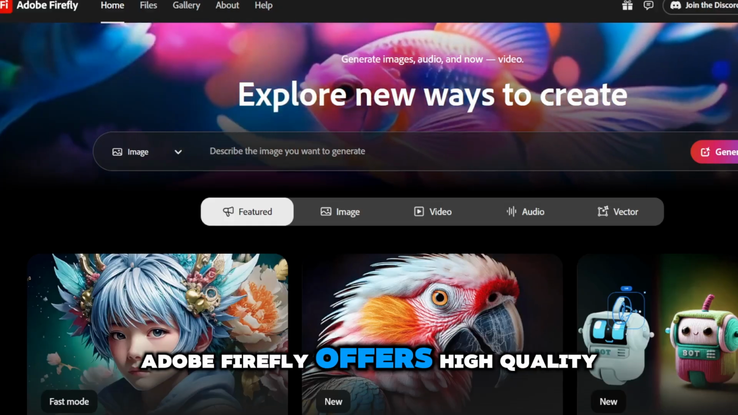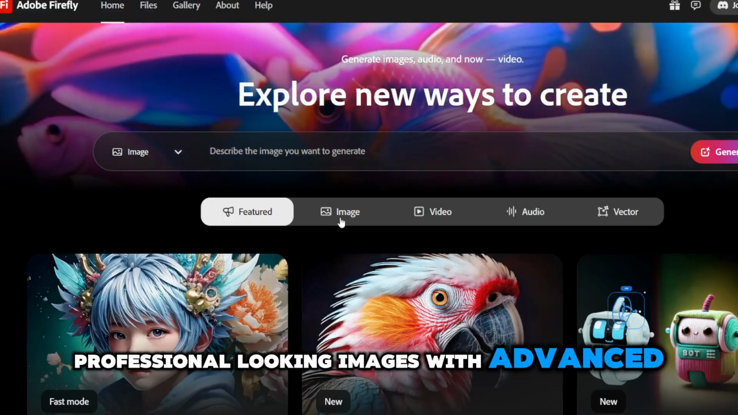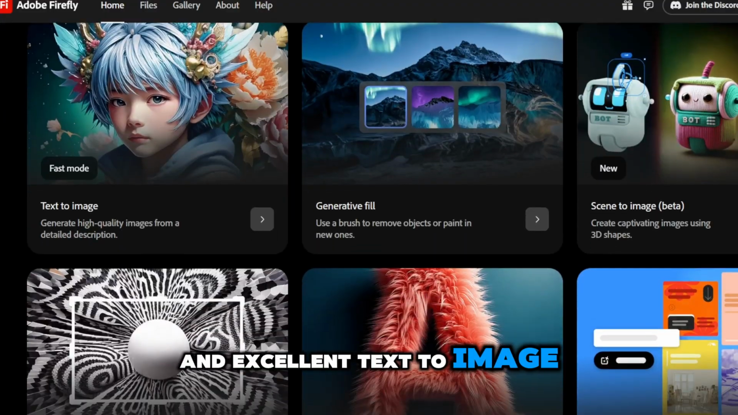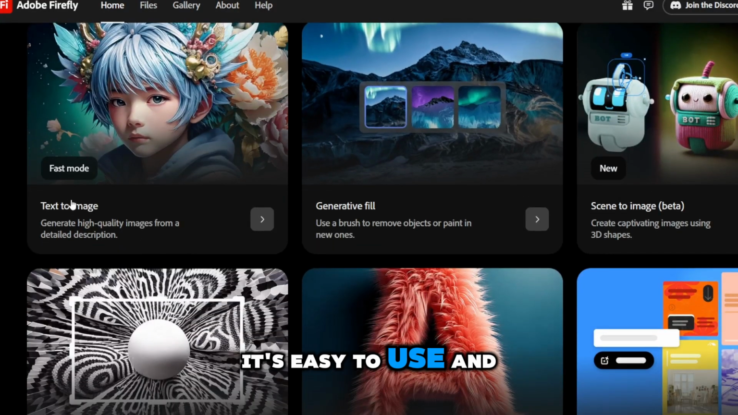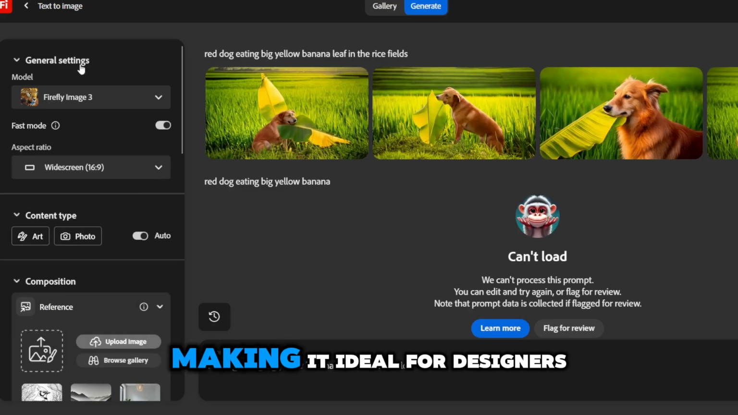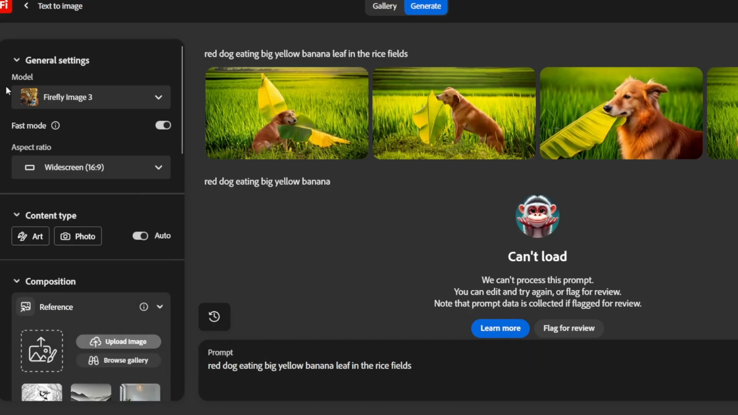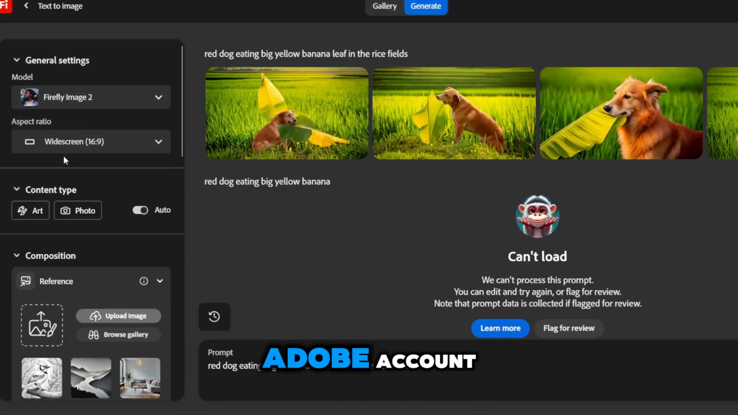Adobe Firefly offers high-quality, professional-looking images with advanced style options and excellent text-to-image accuracy. It's easy to use and integrates well with Adobe tools, making it ideal for designers and marketers. However, some features require an Adobe account.